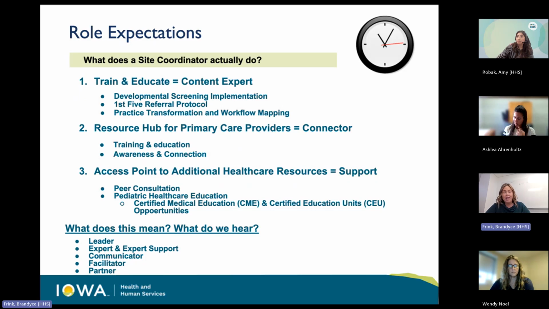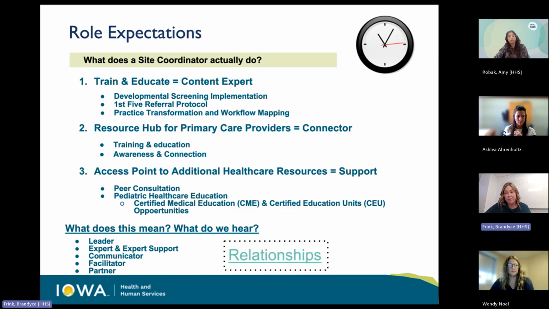Identifying what training is appropriate and can be helpful, what connections we can make for the practice and/or the child and family, and what support the practice might need to move to screening, to move to referral, to assist their patients. So all of this, again, leads to relationship building.